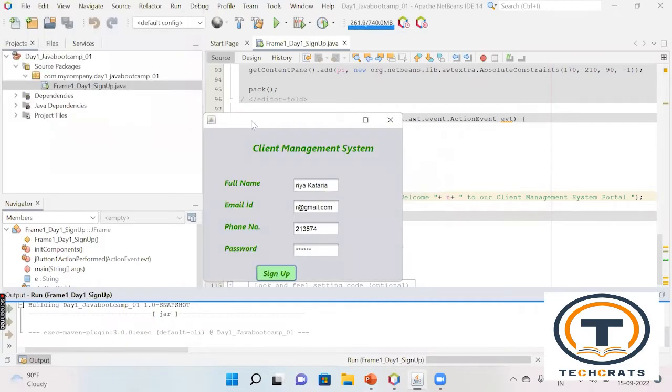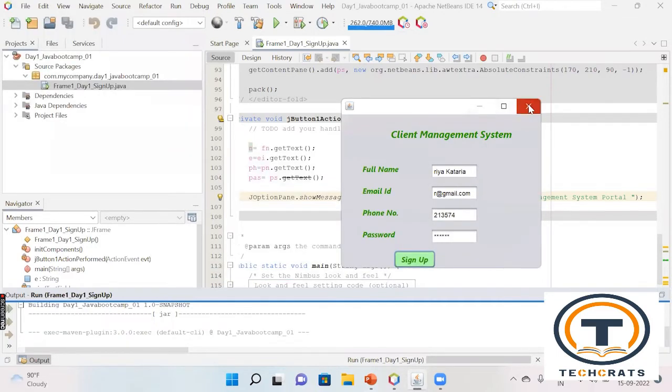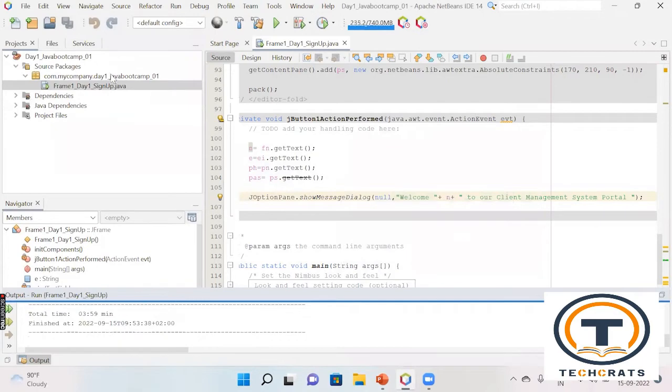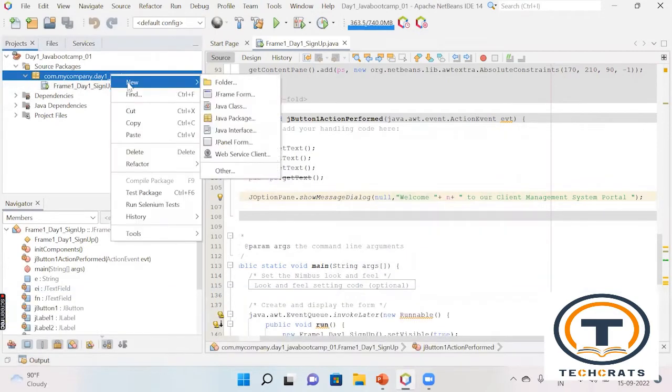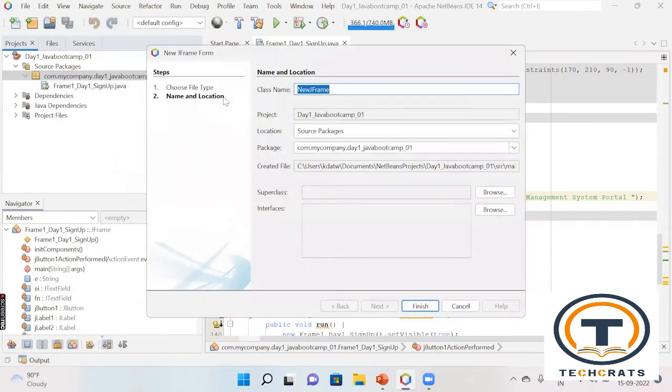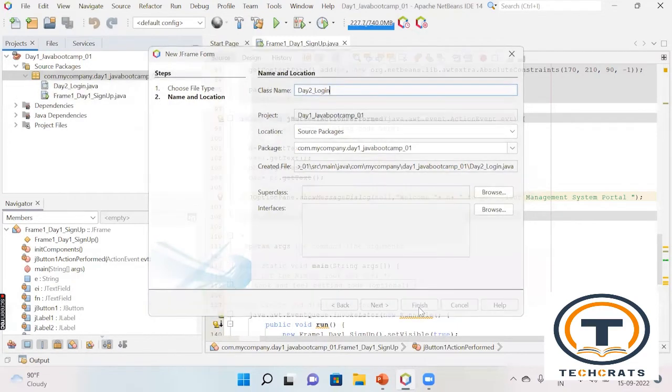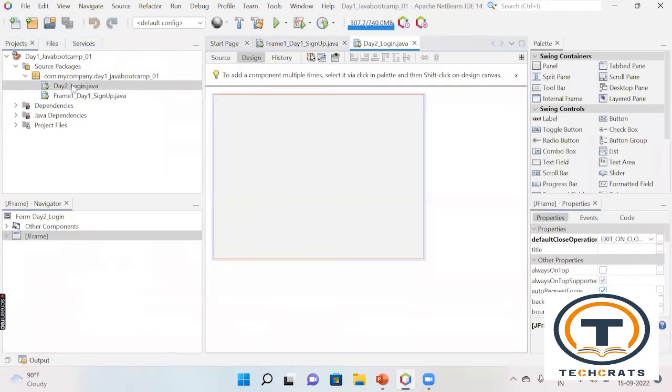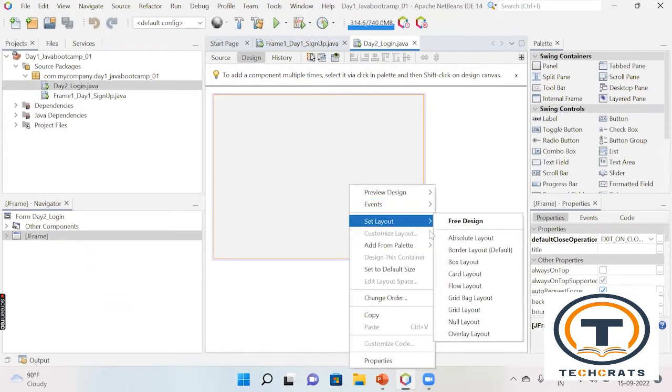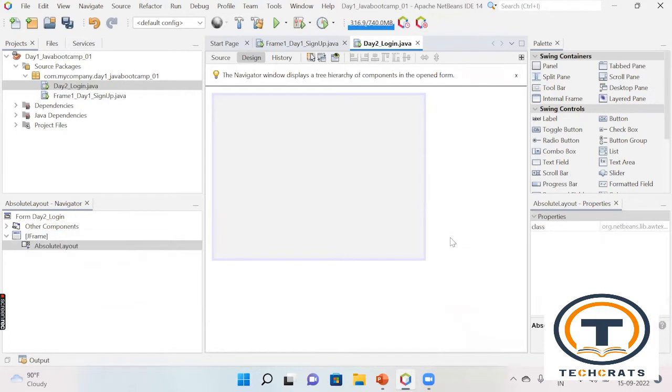In the same way as we worked on the sign up page, I will be creating a login page in my package. I'll right click over here, click new, click on JFrame form. I'll write day2 underscore login page. Just click on finish. Another form has been created successfully. You can see that it's empty right now. Again, we need to set the layout, so you may click on absolute layout here.